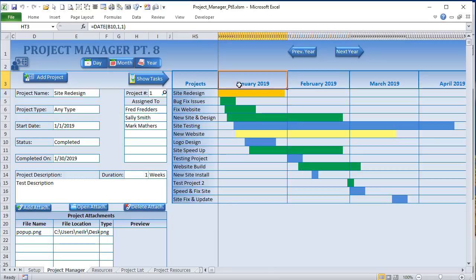I've merged and centered these. January is made up of 31 days, so 31 columns. If we highlight all of the columns, we will see that it's 31 columns, starting in the upper left right there. February is different. We have to accommodate for leap year. So February could be 28 or 29 days. 2019 is a non-leap year, so we've got 28 days.